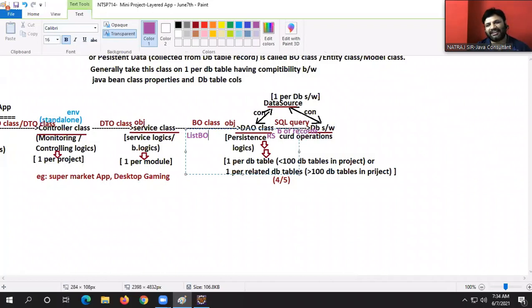That's why I will convert result set records into BO class objects and I will put them into the list collection. So I am calling it as a list BO. Convinced with me or not, my dears?